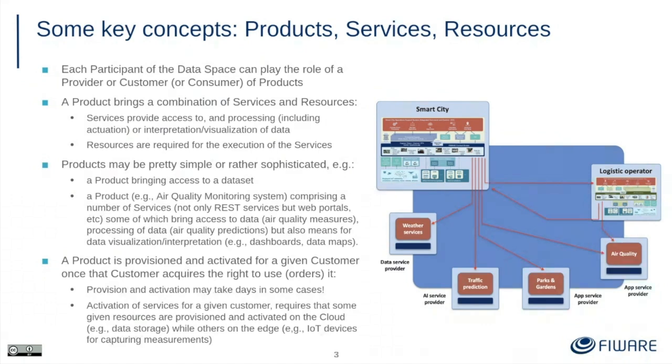The product itself, as mentioned, may be pretty simple or something sophisticated. A product can just bring access to a data set, or we can talk about a product like the air quality monitoring system, which comprises a number of systems and services. You could have some backend REST services, and a web portal in front of them, which gives you access to the data and helps you process it, maybe to include some predictions into your own system.